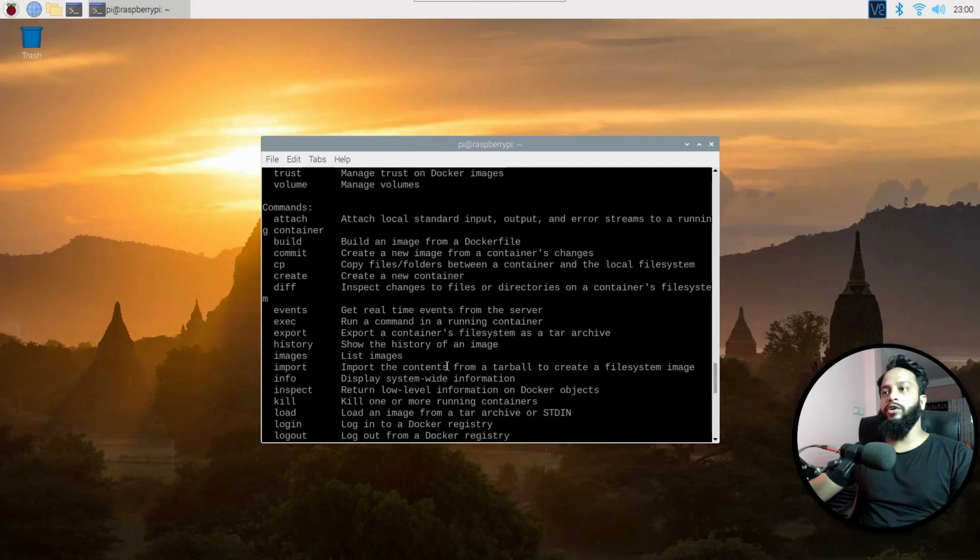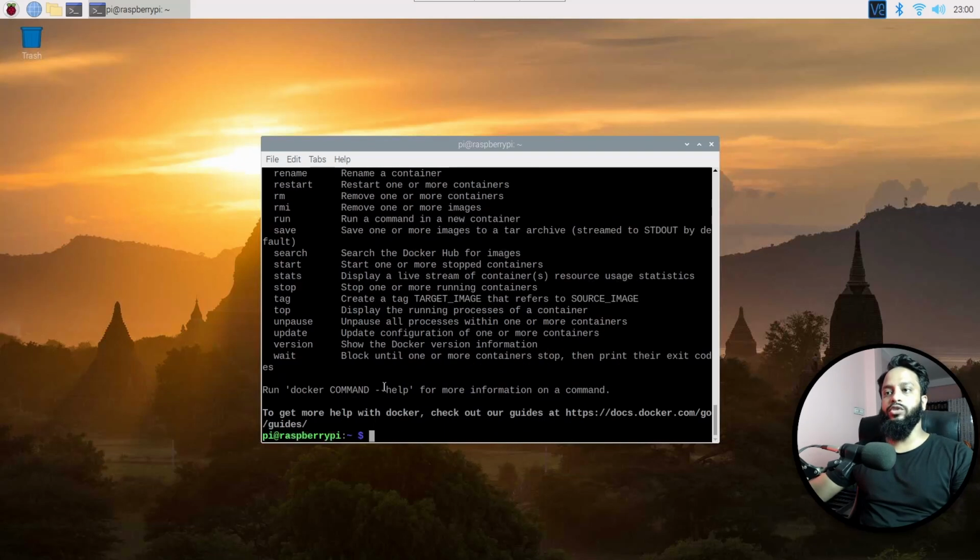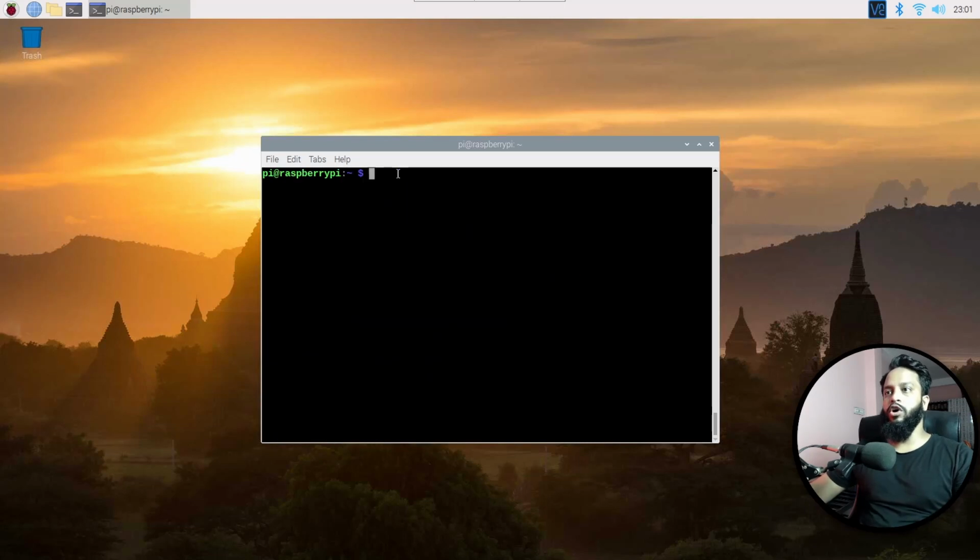But to run any Docker container on your Raspberry Pi from the pi user, you have to add your pi user to the docker group, because this Docker installer script will create a group named docker to use Docker containers. To add the pi user to the docker group, you have to type this command: sudo usermod -aG docker pi, then press enter. Okay, so we have successfully installed Docker on our Raspberry Pi and added the pi user to the docker group. Now clear your terminal and you can easily run Docker containers on your Raspberry Pi.